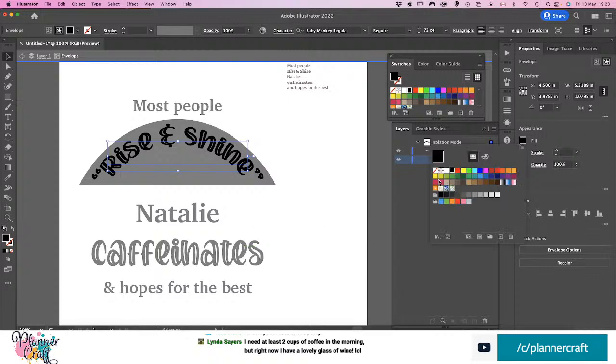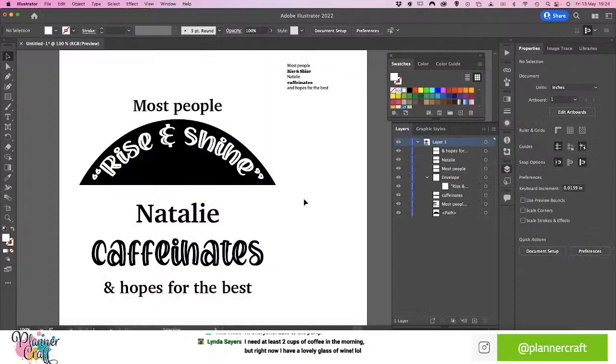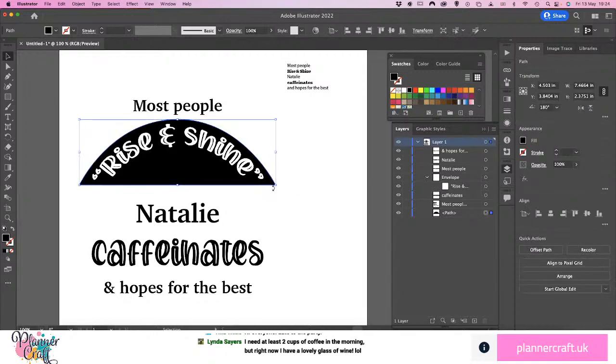So now we can change that fill to white, like so. And if we double click, we're going to go back to normal. So there's our rise and shine. Now we can go, okay, I quite like the curve. The curve is, you know, sort of right, but I hate these pointy bits at the end.